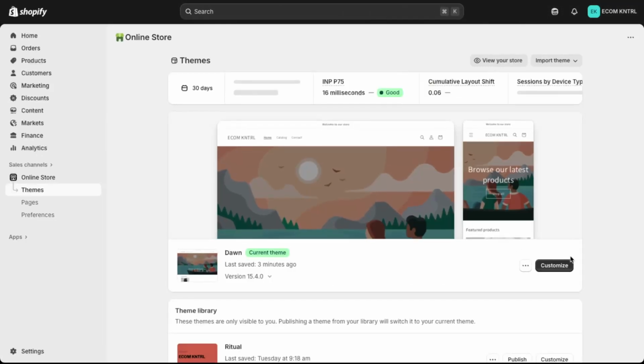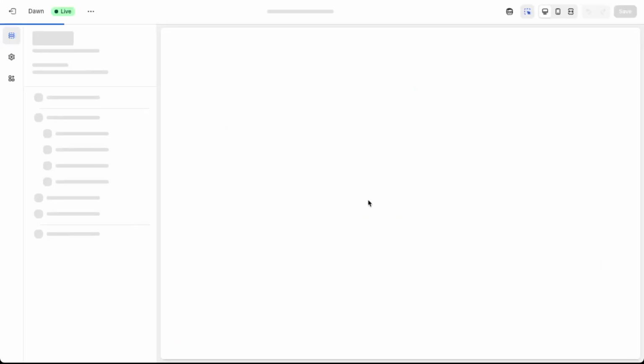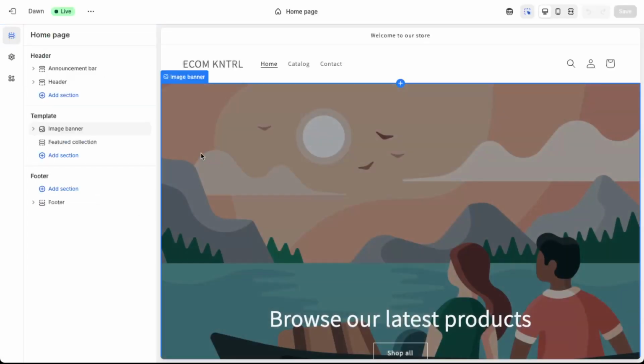Next, find the theme you're currently using. This will usually be marked as your current theme. To change how it looks, click on the Customize button. This opens the theme editor, where you can visually edit different parts of your store without touching any code.